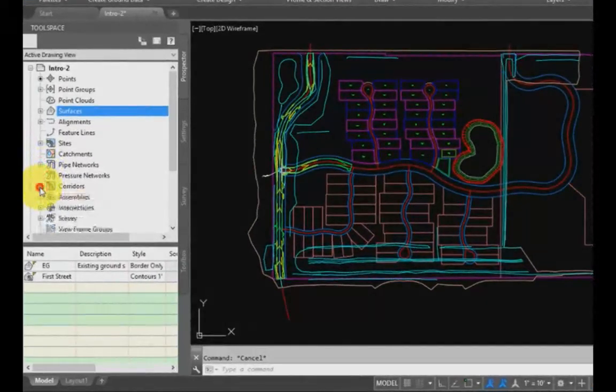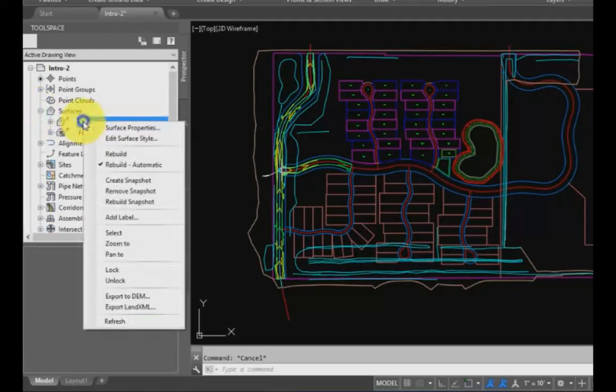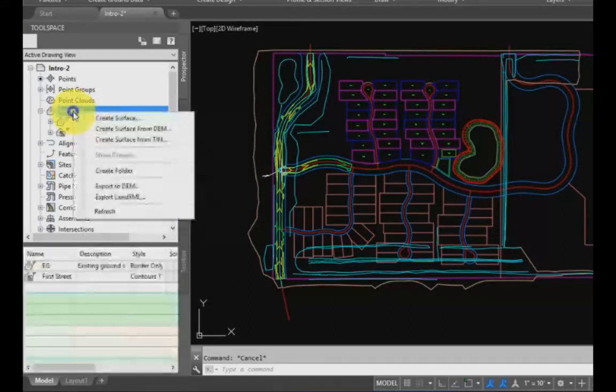For example, under surfaces, you can see that there are two surfaces, EG and First Street. Right-click the surface named EG, and you see a number of commands which include the surface properties, options to edit the surface style, options to rebuild the surface, and so on. You can also right-click the surface collection title itself, and here you have commands to create a new surface, create a surface from a DEM, create a surface from a TIN file, and you have options to export to a DEM or export to LandXML.